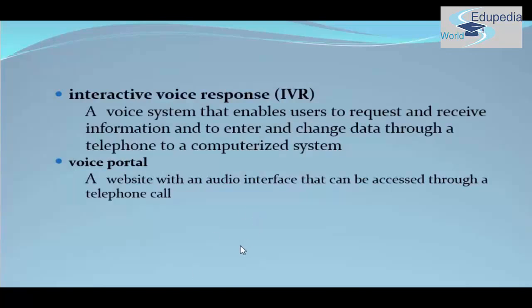Alright, then you have voice portal, a website with an audio interface that can be accessed through a telephone call. So we have many software like this available, and at the corner of the page you might see a telephone icon, and you click on it and it will connect you to a voice input system directly to the business's telephone number.